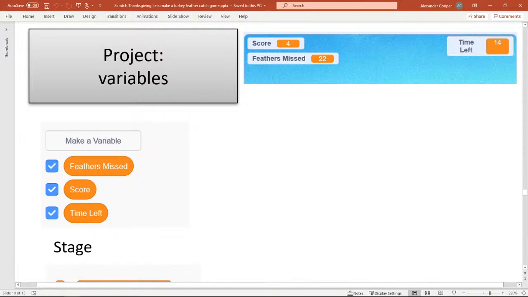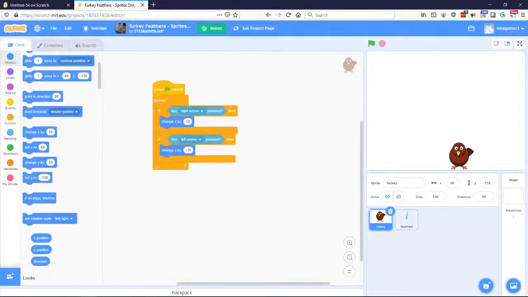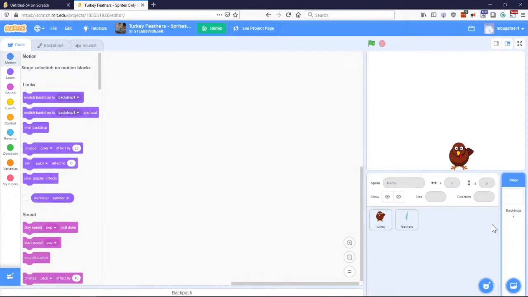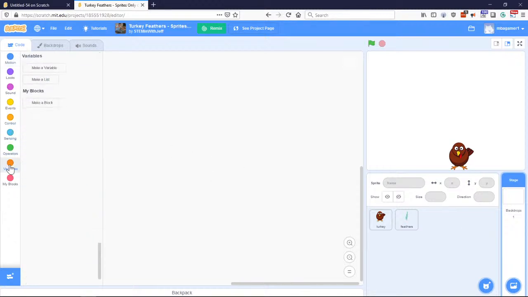So let's go to our section here. And we actually want to do this on the backdrop. So let's click the backdrop. Okay. And let's go to where it says variables and click make a variable.